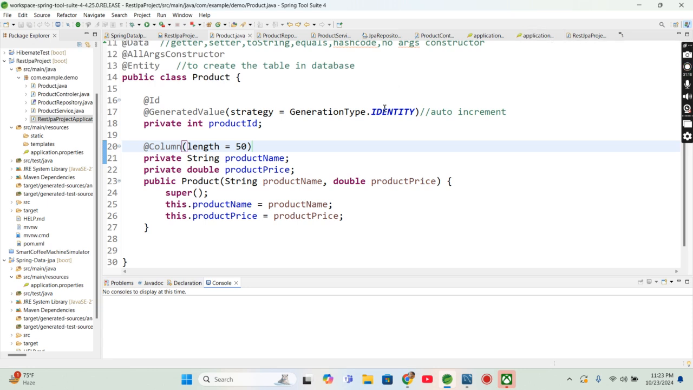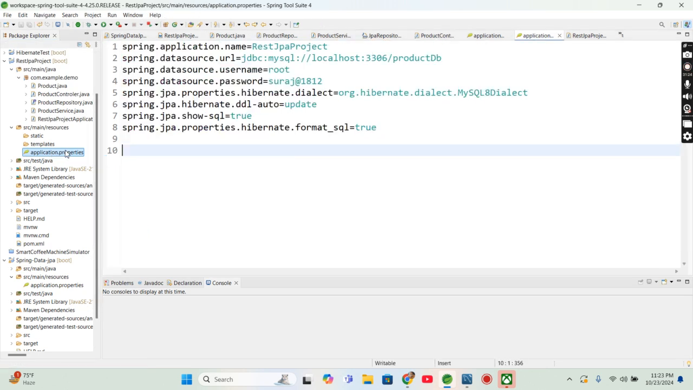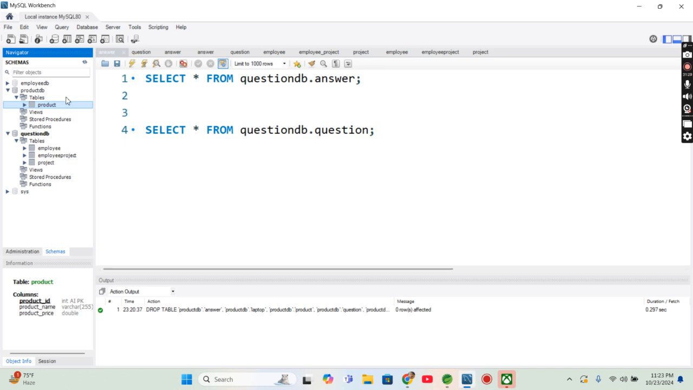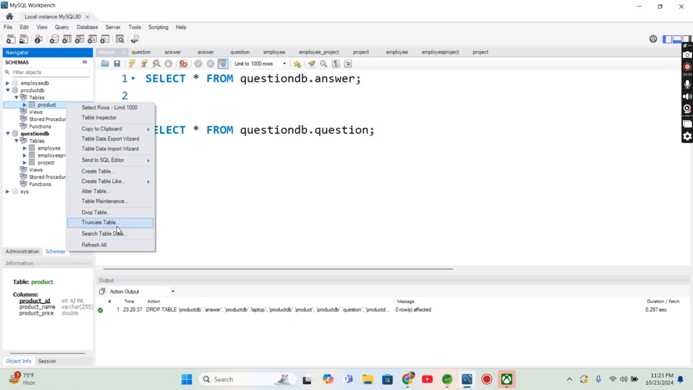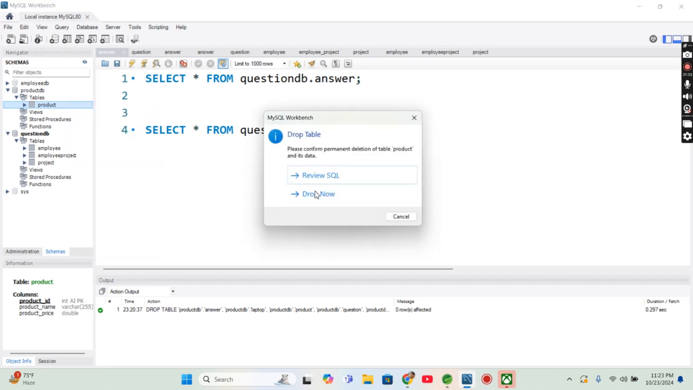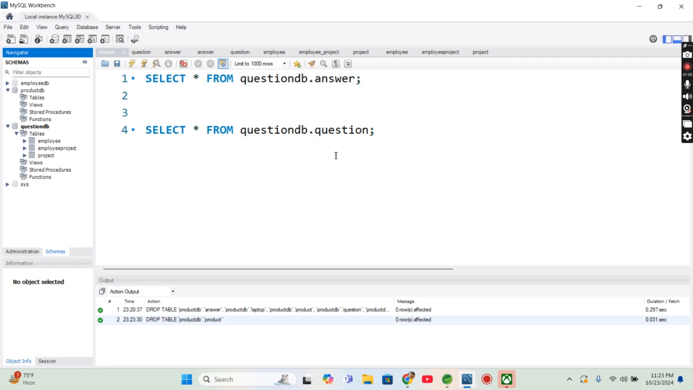You need to change something in your application.properties. Why? Because this is update now. The database is already created. Oh wait, let me delete that database. Let me delete this table. Right click, drop table. I'm deleting this table. The table is deleted. You can see there is no table.